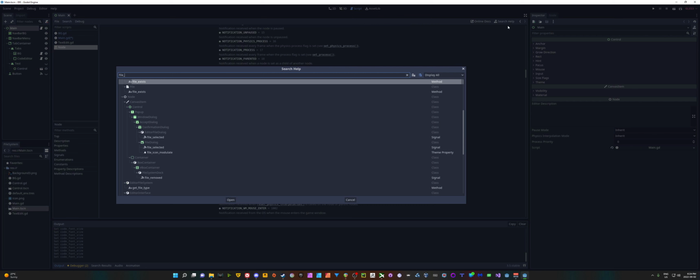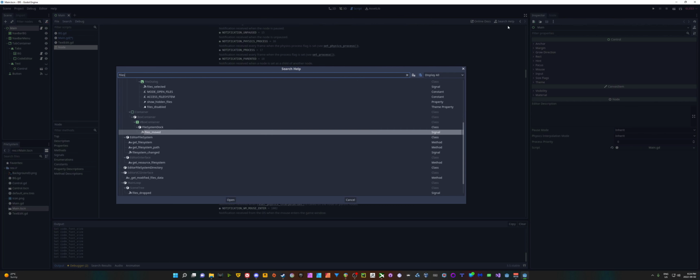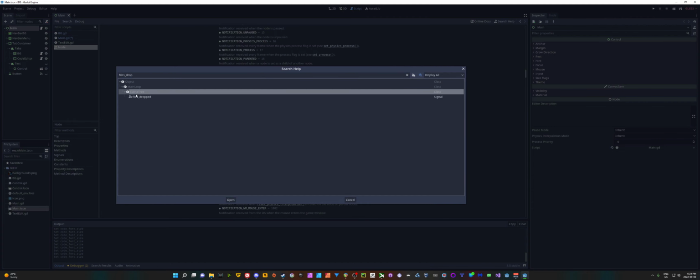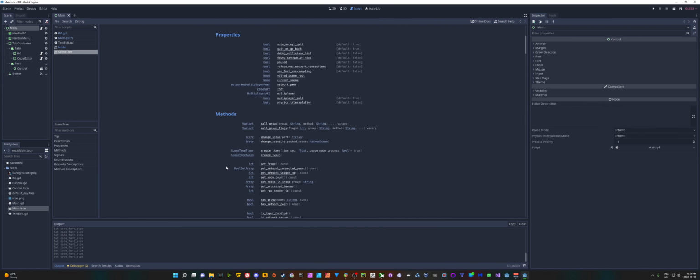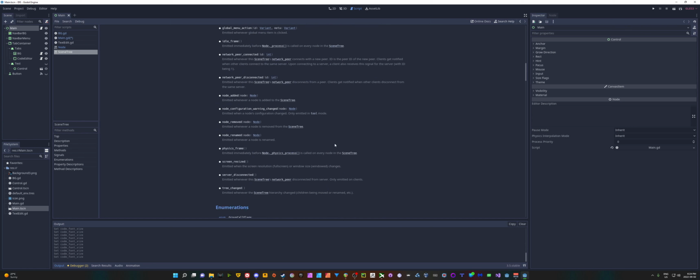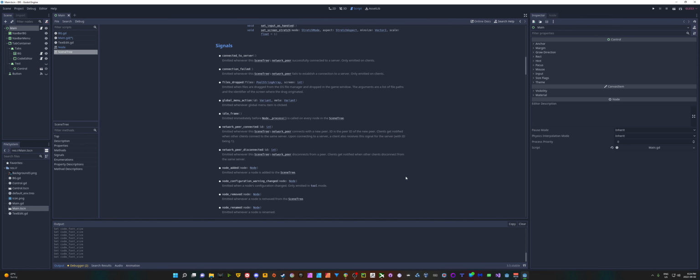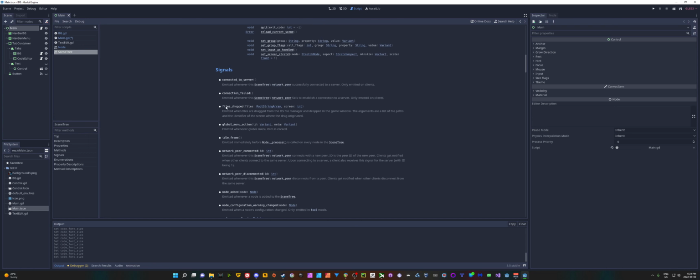But if we were to search files drop, we can see it pops up under scene tree. And under scene tree, we'll have all these other signals that show up. And you can see this is where some of the online and networking comes in, checking for server disconnects and checking for your network information for everyone else that's connecting to the server. But this is where files dropped is located.